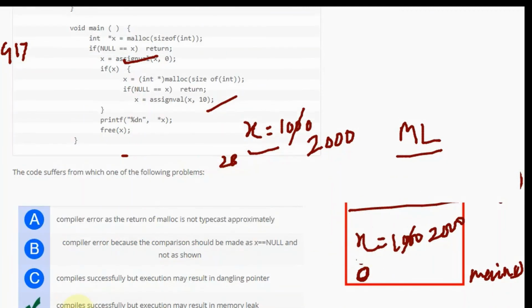Okay, this is the correct output of it. It compiles successfully, but execution may result in a memory leak. Okay, why? Because we have assigned this different memory location, and now this value will be there in the heap location, but we cannot access it. So this problem is called the memory leak problem. So this is the correct output of it.